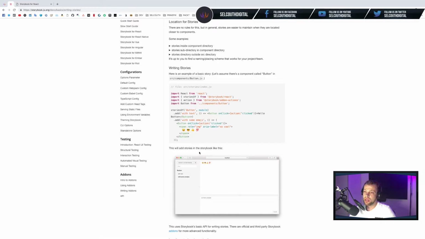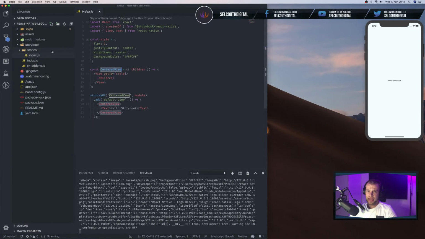But Storybook is actually very customizable. It's JS in the end of the day, right? So you can actually do whatever you want with it. You can style it. You can write your stories the way you like. You can really go crazy with it. And yeah, I mean, that's what we are going to do.